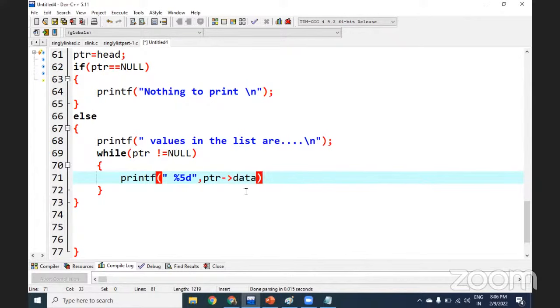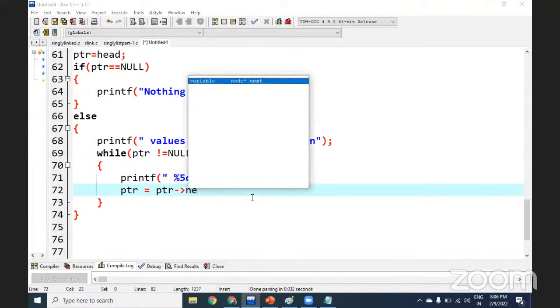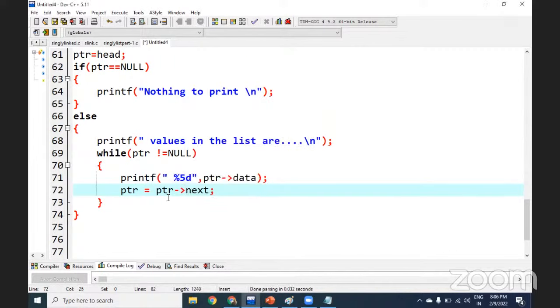PTR arrow data. So this data value I'm printing. After printing, what I want to do? I will make PTR equal to the next element, right? PTR of next. That means always PTR of next, I'll make it as a PTR.